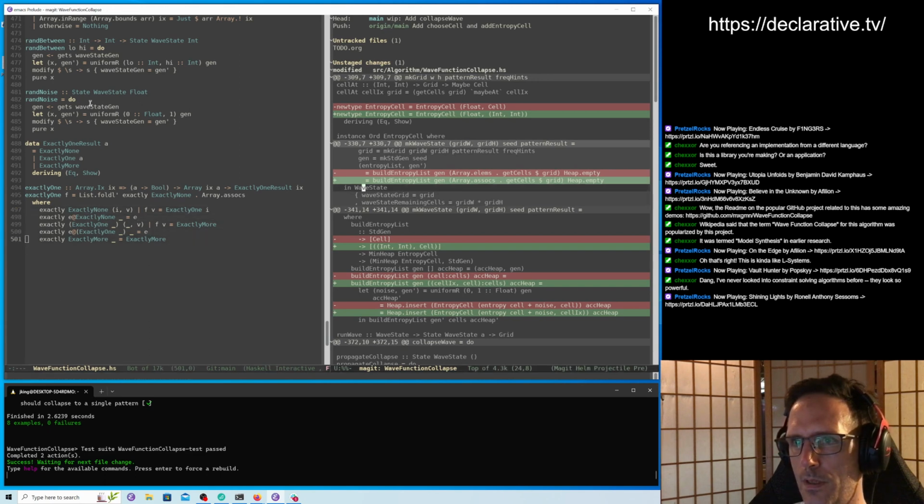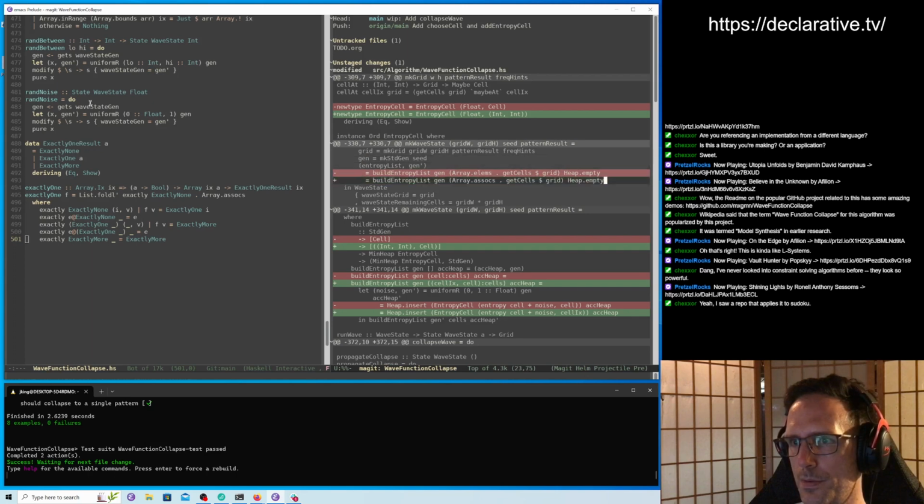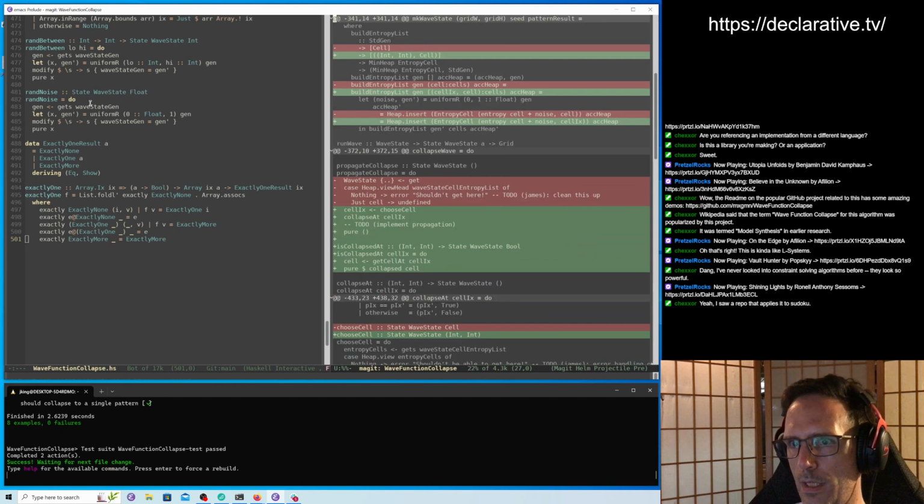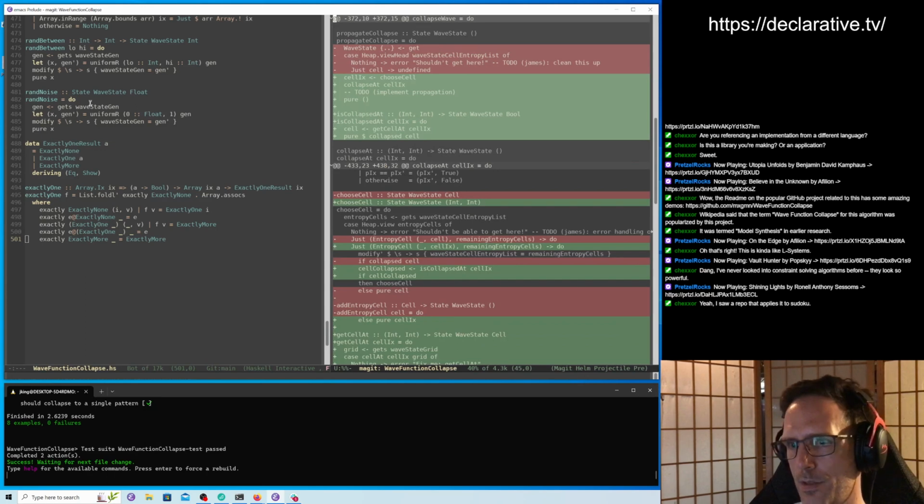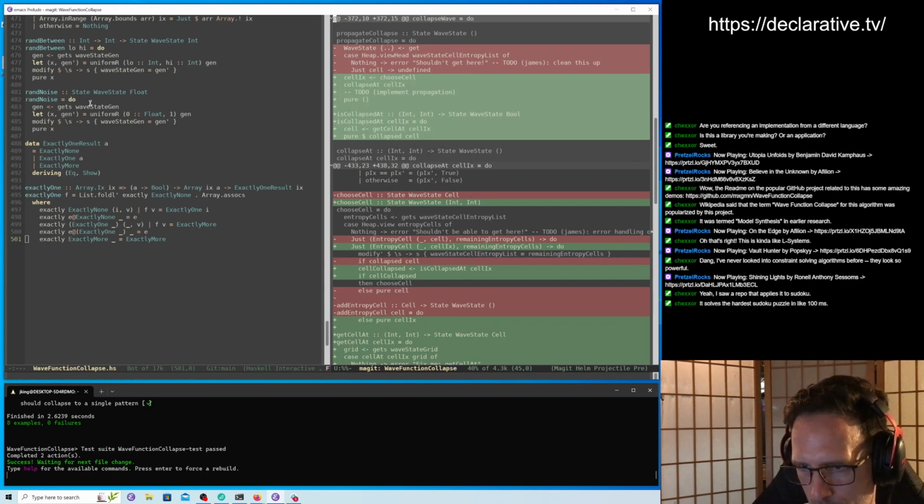Okay, yeah, so we changed the heap elements type. In order to implement propagate collapse, we had to change some of our accessors into the state to use cell indices so that we don't keep copies of cells everywhere. Saw Reba applies at Sudoku, 100 milliseconds, yeah, pretty fast.